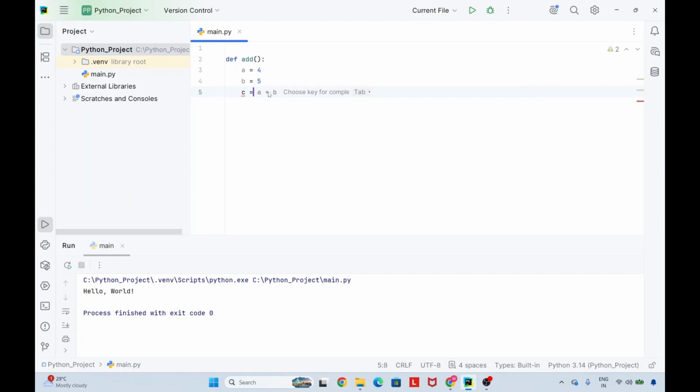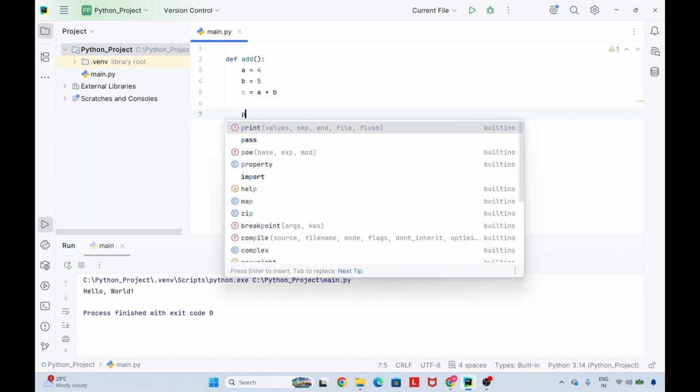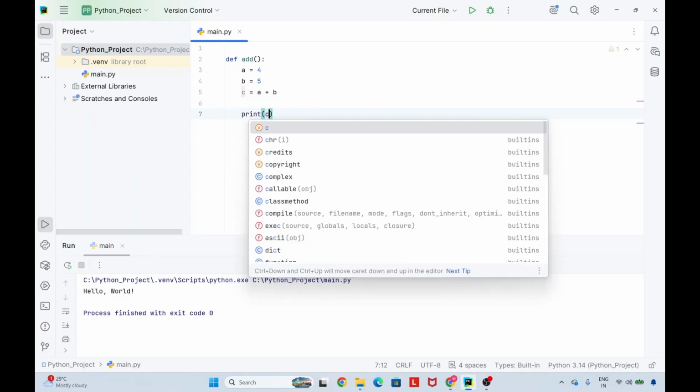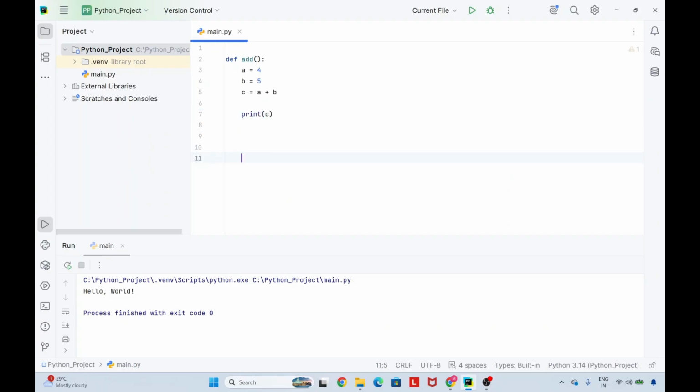Then c equals a plus b, then print c. Now we will simply call this function. Okay, save it and run it. There are two ways: either you run it via the terminal with python and the file name, or you can just click on run and it will choose the current file. And as you can see, it is showing you 9.